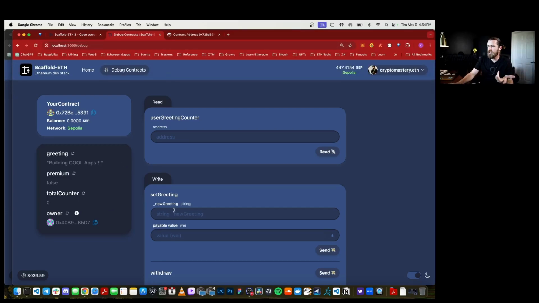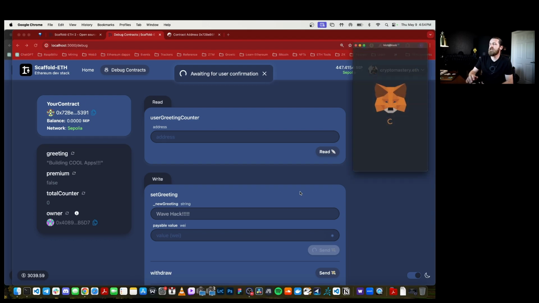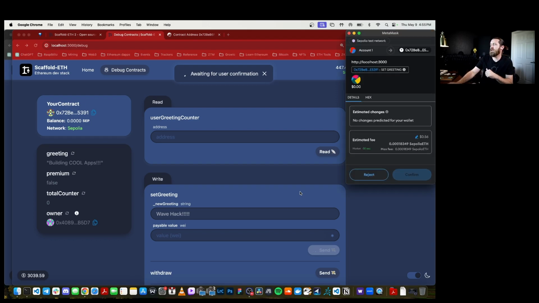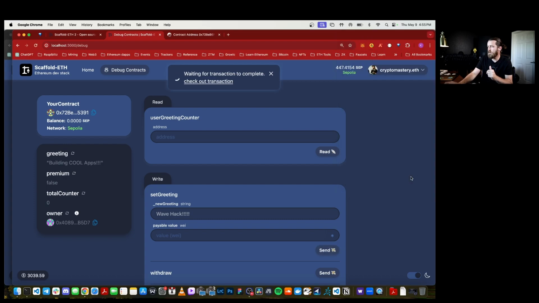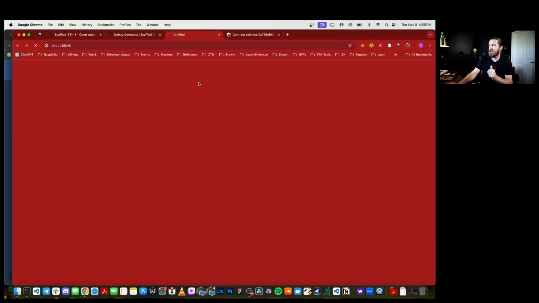So now we should be able to change the greeting on Sepolia. So let's do that. WaveHack and hit enter and hit send. Now what this is going to do is it's going to require that I sign the transaction because we're using MetaMask now. And here we go. So now we can check out the transaction.